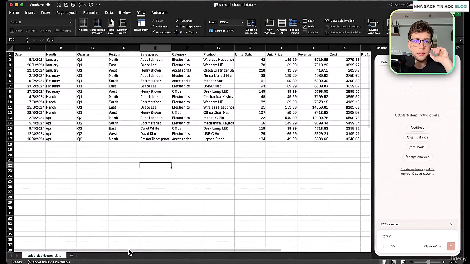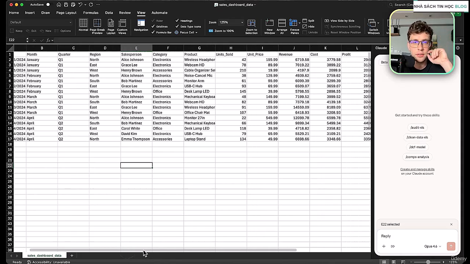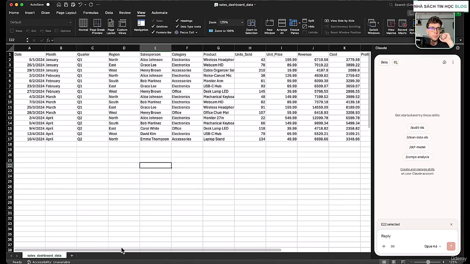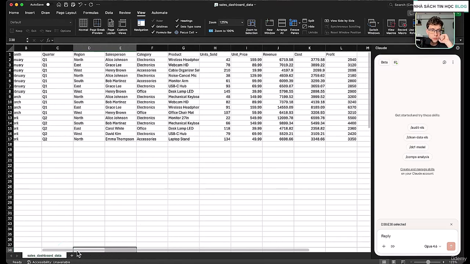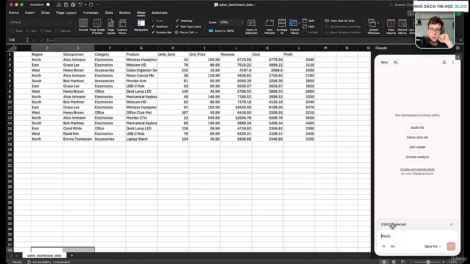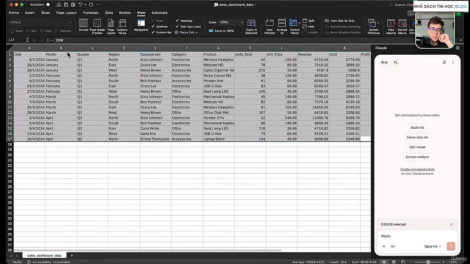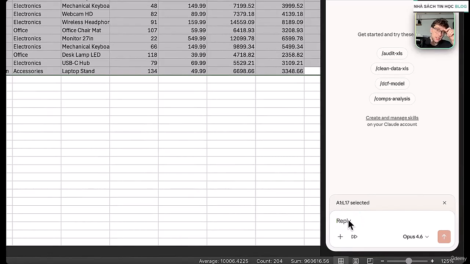In the meantime, let's proceed with the next use case, which is creating a chart or charts. So we have this simple spreadsheet with just information about some sales. So here we've got the quarter, the region, salesperson, category, product, how many units were sold, unit price, revenue, cost, and profit. So now we can select this entire data, and we can ask to create a chart out of it.